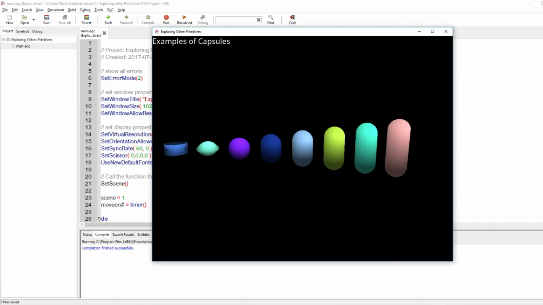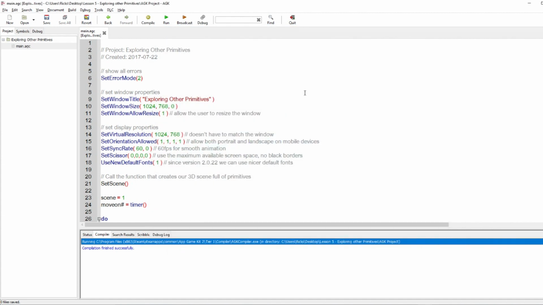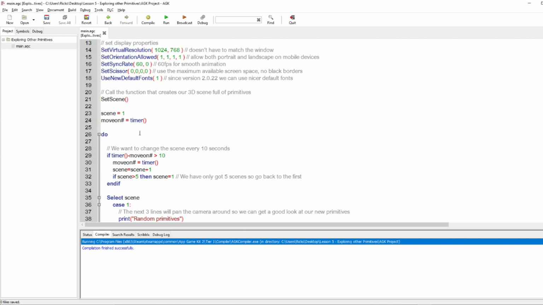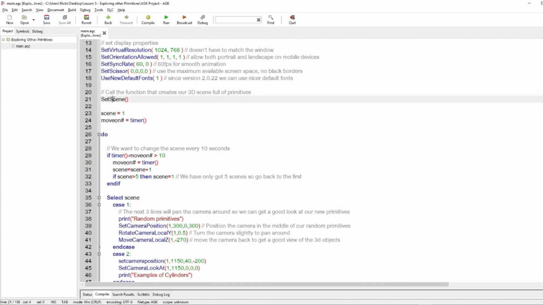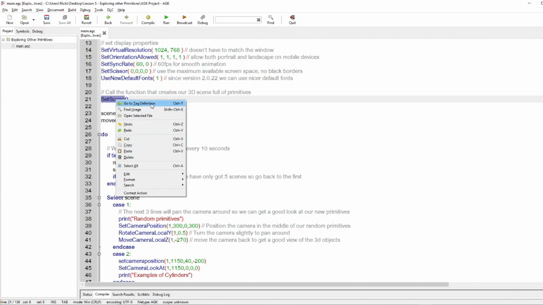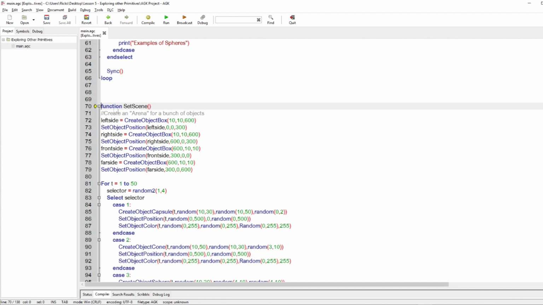Okay, so let's just exit the demo and have a look at the source code. As usual, we've got our setup code and we'll come down to this function here, set scene. This pretty much does most of the work. If we right click on this function, we can go to the tag definition, so it'll jump to where the function is in the source code. So currently at line 21, it'll jump us down to line 70, function set scene. So what does this do?